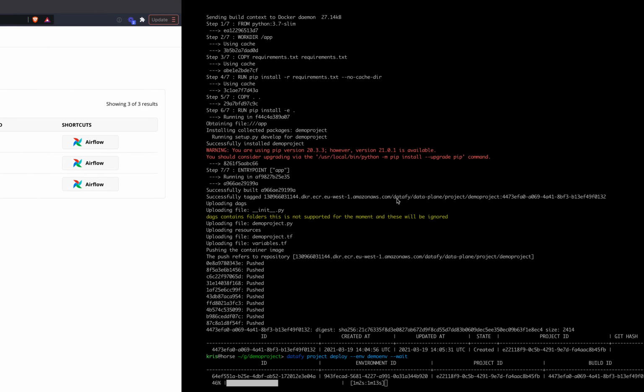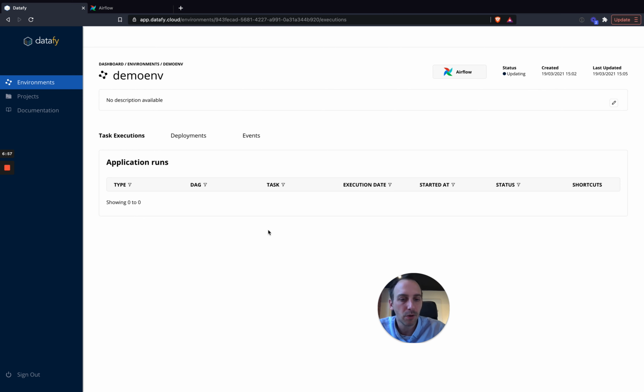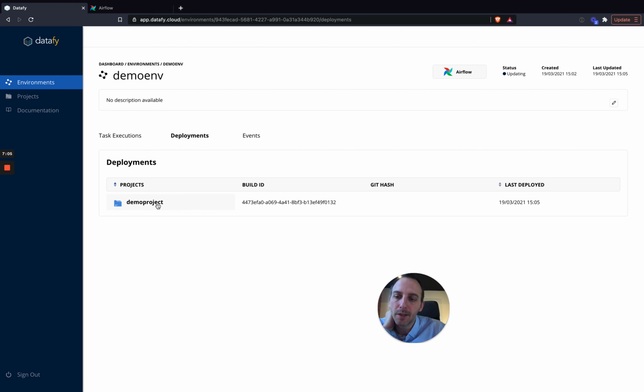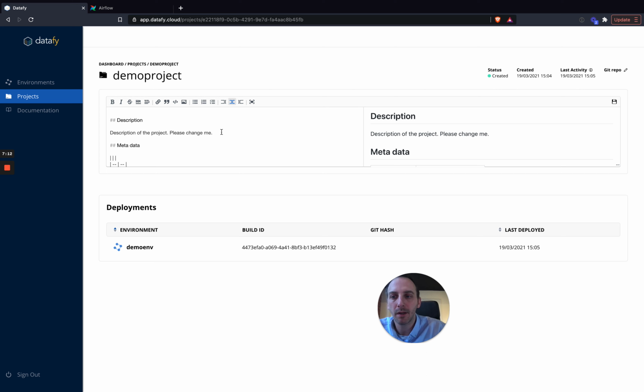So now if we go to the UI in the meantime, you see that the demo environment is being updated. There is no task executed yet because it's a clean environment that we created just a minute ago. You will see there is one deployment of the demo project, which is still fairly empty. I can add some descriptions here if I want. So this is a demo project.